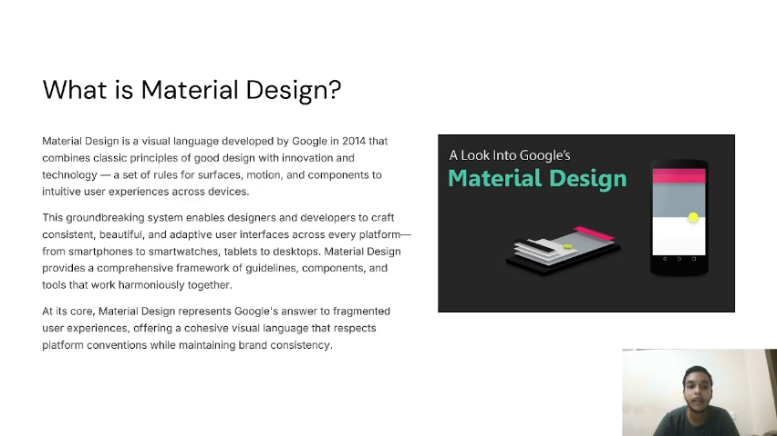These groundbreaking systems enable designers and developers to craft consistent, beautiful, and adaptive user interfaces across every platform, from laptops to computers and tabs to desktops. Material design provides a comprehensive framework of guidelines, components, and tools that work harmoniously together. At its core, material design represents Google's answer to fragmented user experience, offering a cohesive visual language that respects platform conventions while maintaining brand consistency.